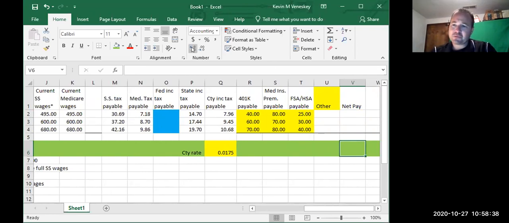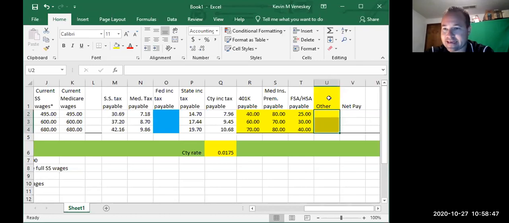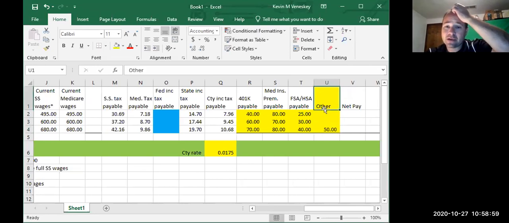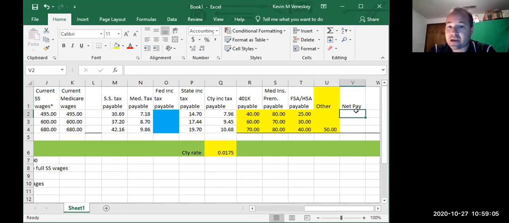All right, let's put in one more thing. I need to make this yellow. Let's say that one of my employees has some kind of withholding. Let's say they have like a United Way. And let's say it's the most wealthy guy, the guy that makes the most money. Let's say he has 50 bucks taken out of his check. I just want to have something in here so you can see that it's still going to be used. We're ready to now calculate our net pay.